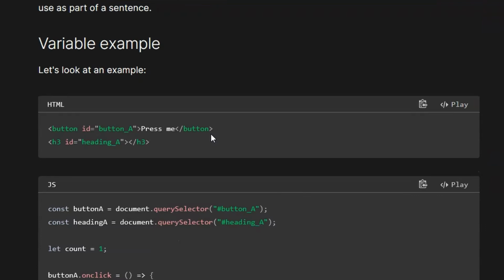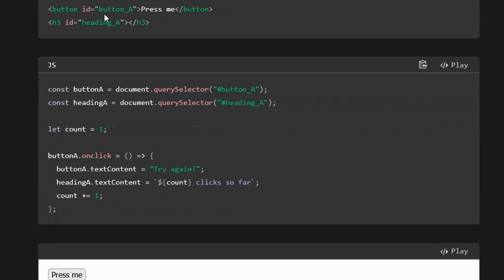We're provided with an example on the MDN web docs. So the idea here is that we have a HTML button. It's given an ID so we can connect to it with the JavaScript. For example, we have button A. This is an example of a constant variable, by the way. Const button A equals document.querySelector. It's selecting the element with the ID of button underscore A, which is a HTML button.